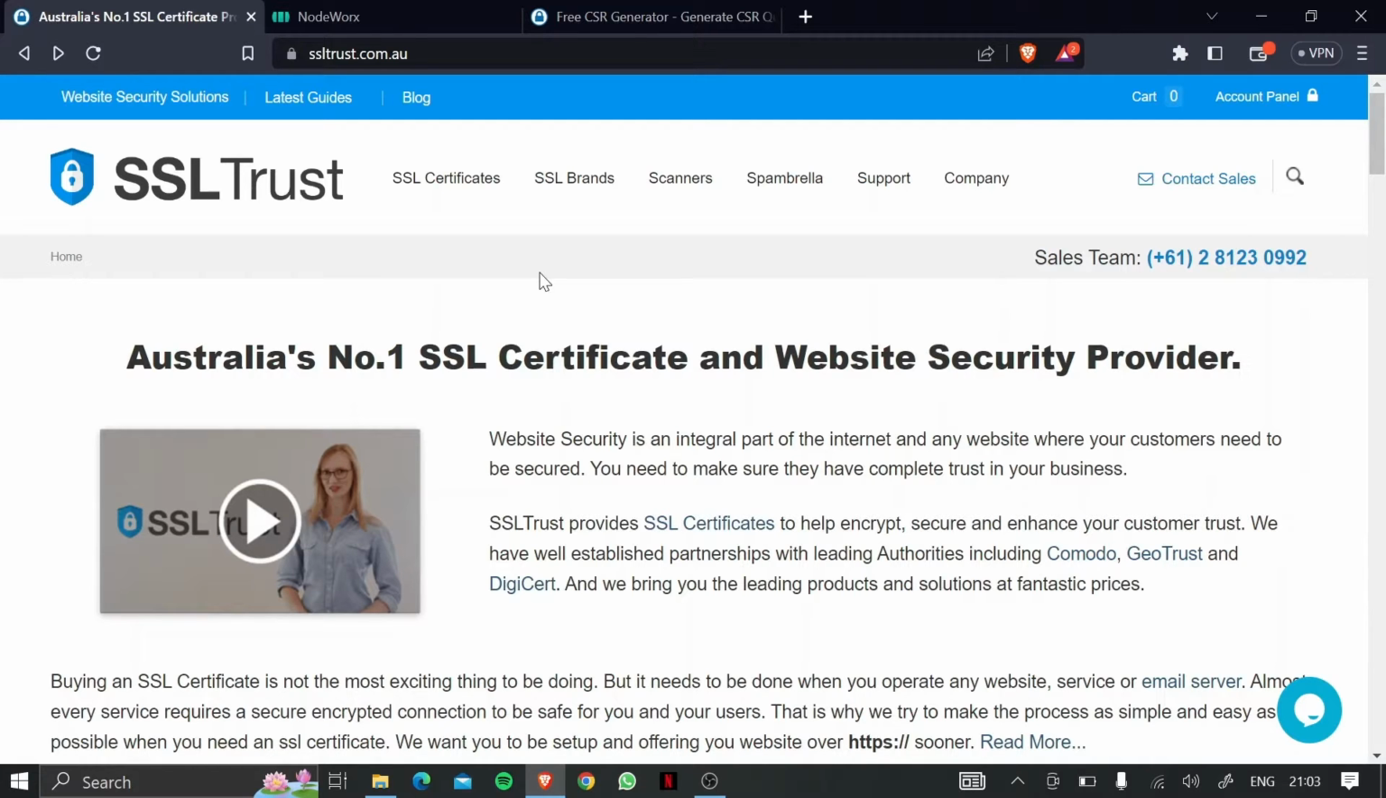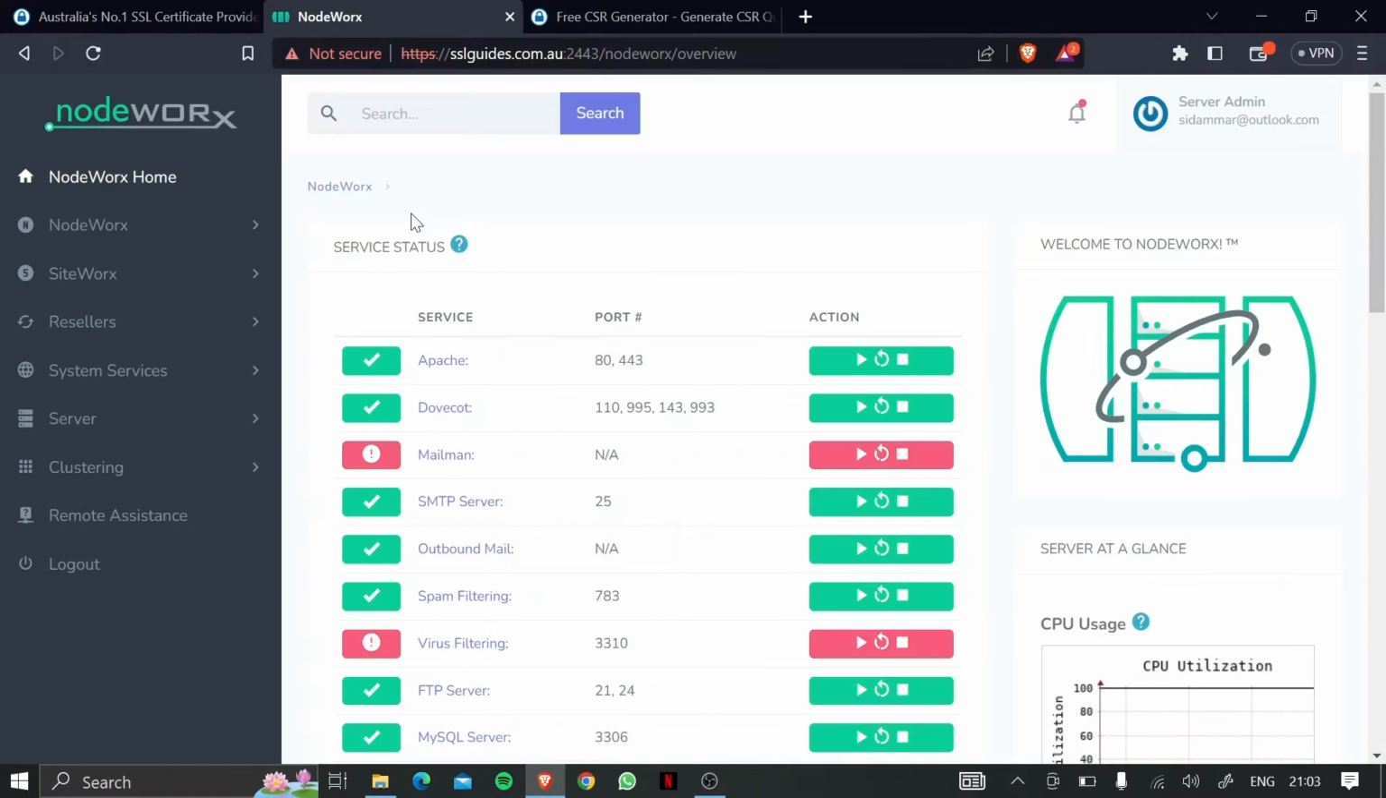So let's get started. I'm logged in as root to my server on Interworx on the NodeWorks panel, and as you can see, our site is not yet secure, and we're going to make sure it is. The first step in this process is to generate a CSR or a certificate sign request, and we're going to do just that. Let's close this up.